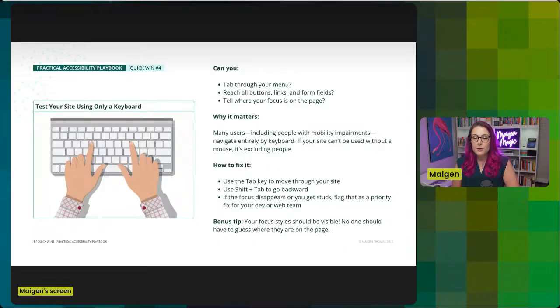So we always want to use the tab key to navigate through the site. We can always use shift tab to move backwards. If we lose focus, if that little outline, that focus indicator disappears, or somewhere we get stuck, it's usually in a carousel, we want to flag that as a priority fix for the dev or the web team. Focus styles should always be visible.